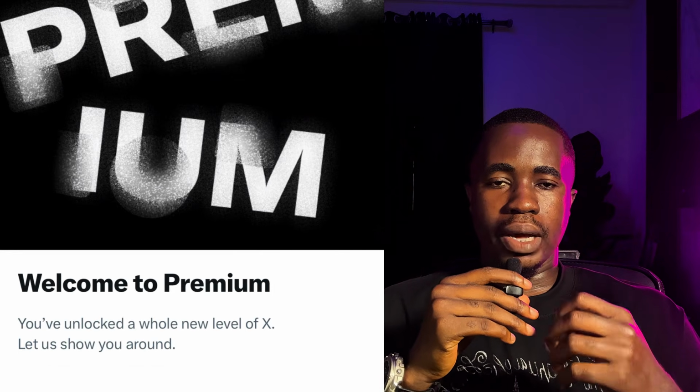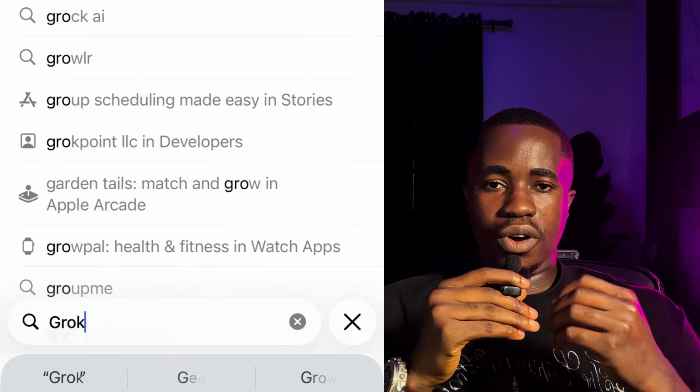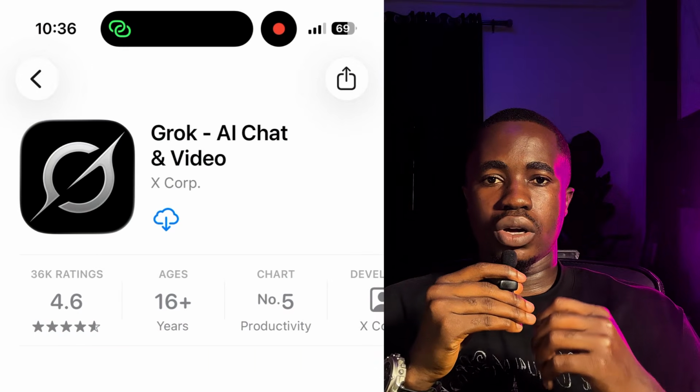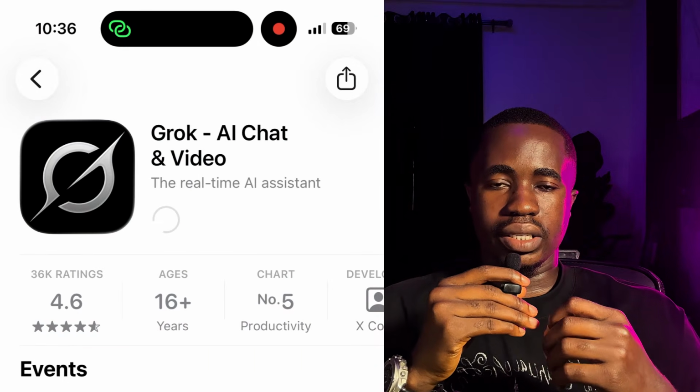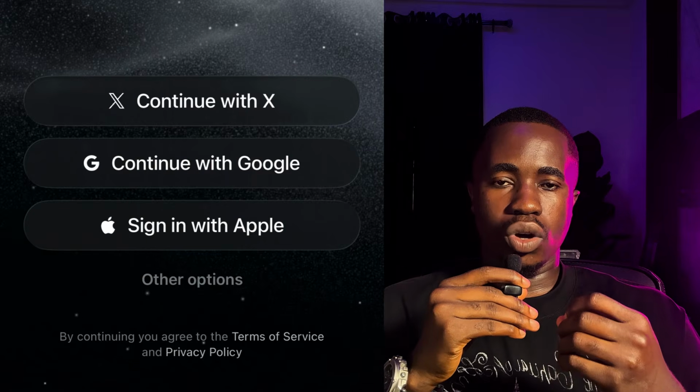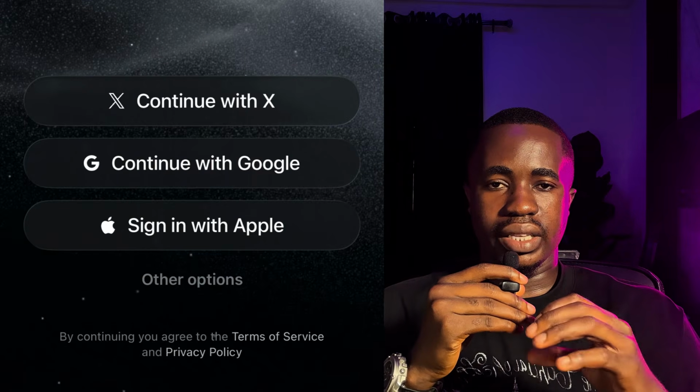After you have made the payment, now we are going to go to your App Store or your Play Store to download Grok AI app. Search for Grok AI app on your Play Store or your App Store and then install it. After installing it, open it up, and then you are going to see this interface.